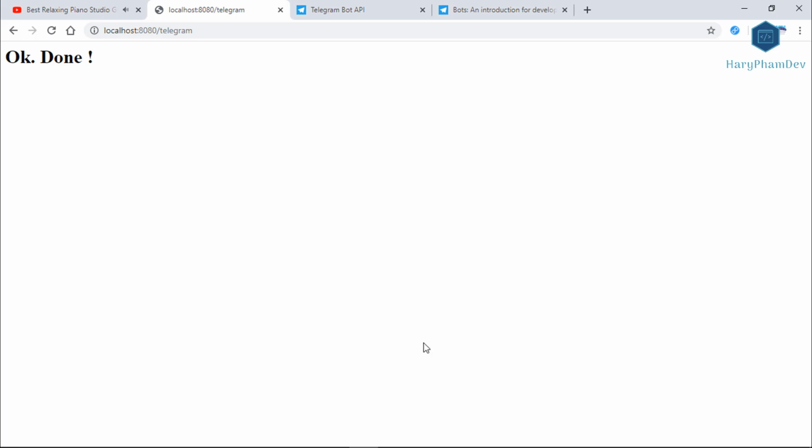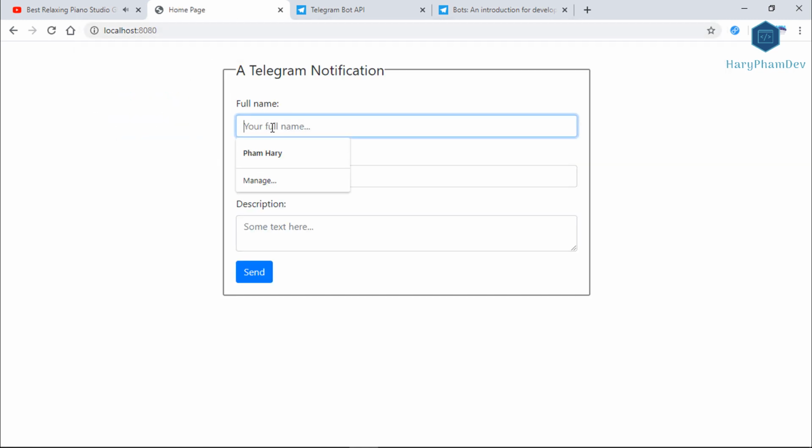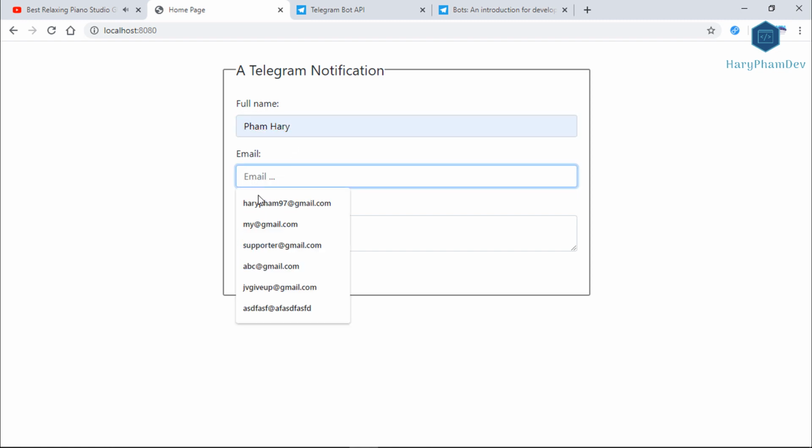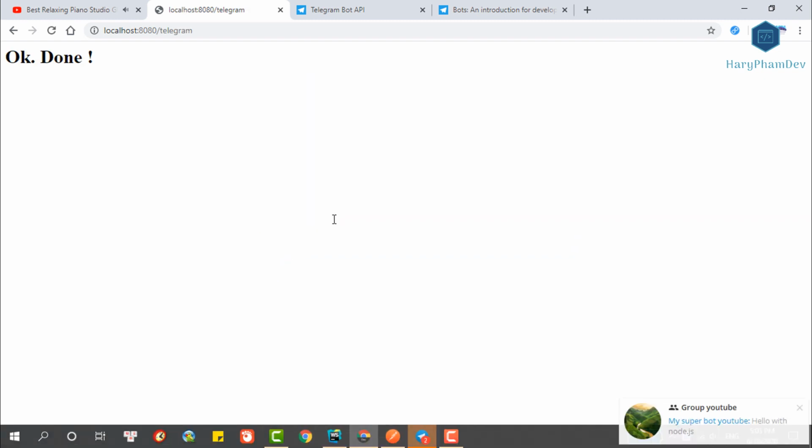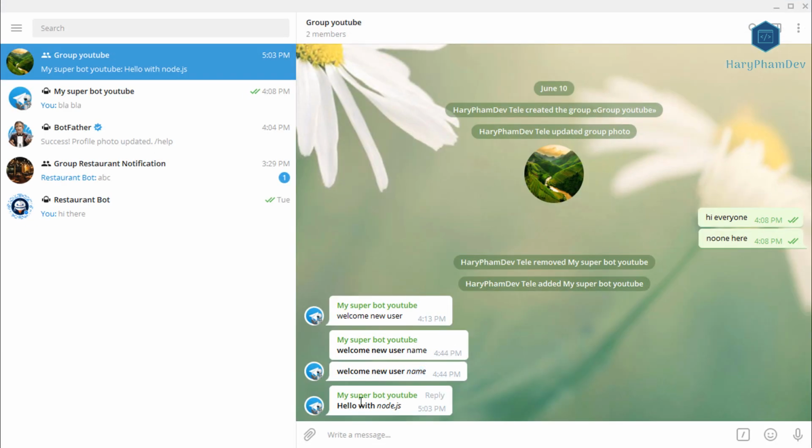Restart the node server. Go to the homepage. I will fill all the input fields and click on the send button. I hope we will get a Telegram notification, the full name, email, and description. We redirect to the Telegram page and also have a Telegram notification. Click on this pop-up. You can see the message we sent from the Node.js server.